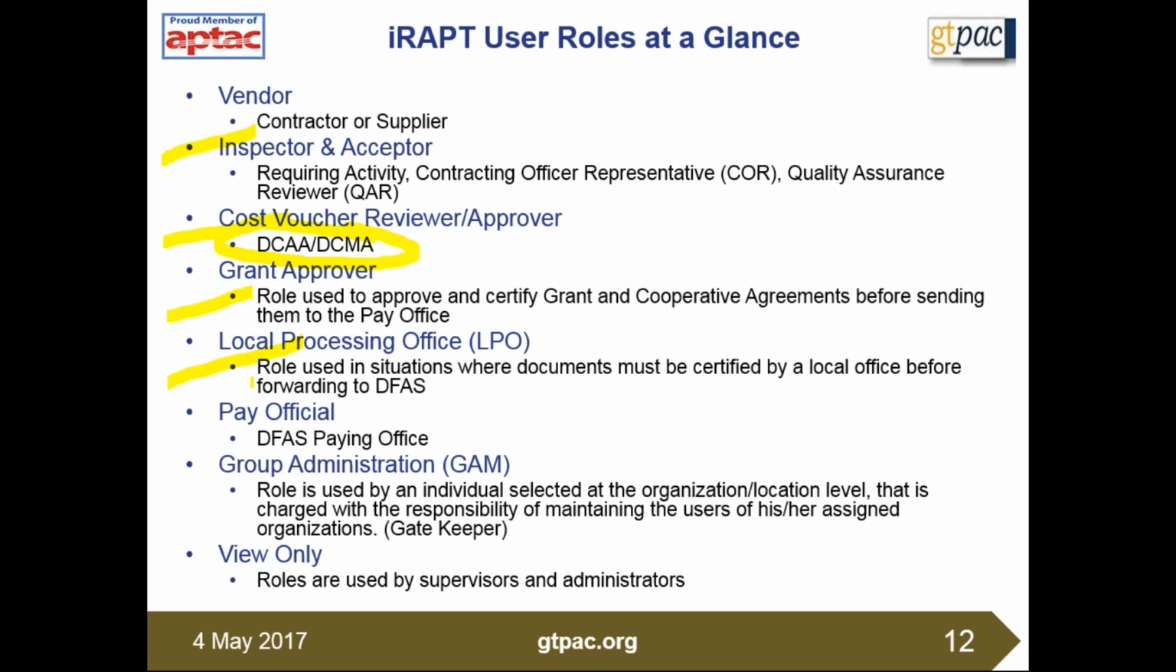You've got the LPO, Local Processing Office. These are where the documents must be certified. You've got payment officials. These are all DFAS people. You've got group administrator, and you've got a view-only function. The view-only function is something that helps with transparency and auditability.